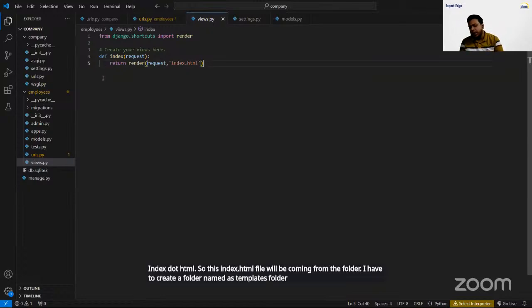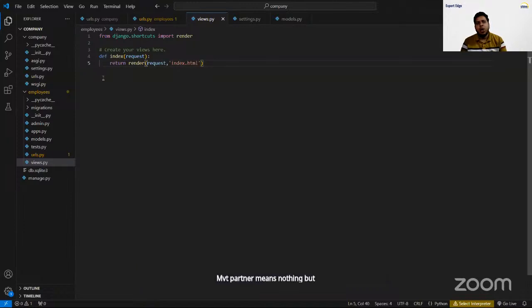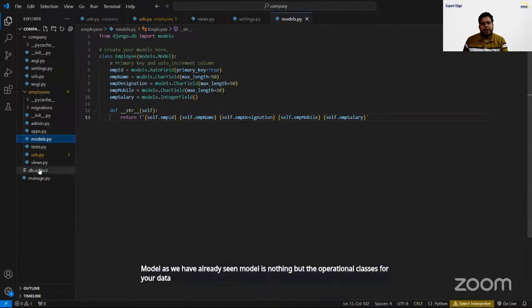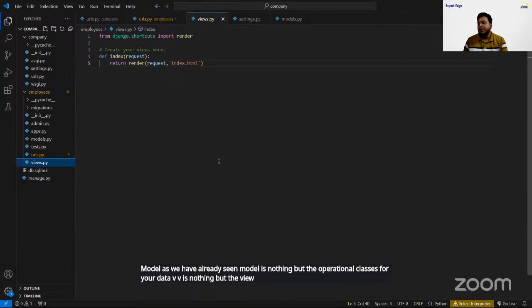First of all, you have to understand that Django projects follow the MVT pattern. What is the MVT pattern? MVT is nothing but the model, view, and templates pattern. Model, as we have already seen, is nothing but the operational classes for your data. V is nothing but the view. The view means which kind of data is going to be represented on your front end, and the template means how that view will be structured.